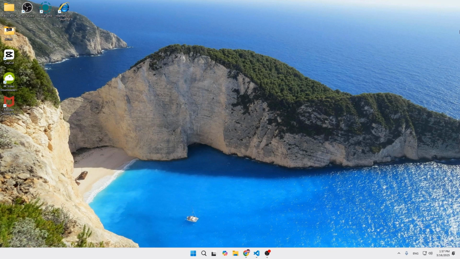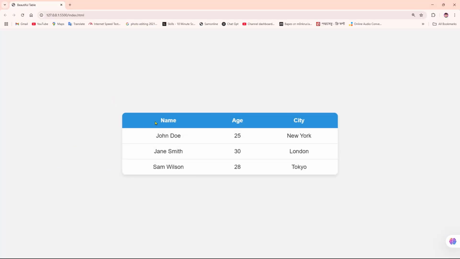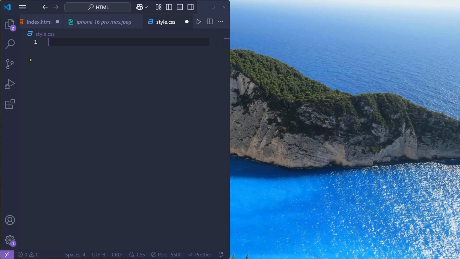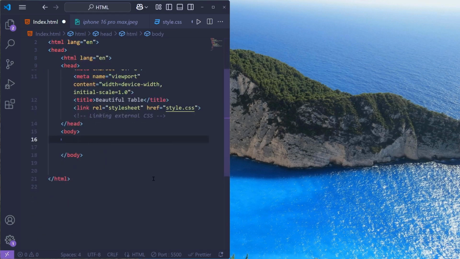Hey everyone, welcome back to CSS tutorial for complete beginners. Today we're going to learn how to create a table using CSS in your Visual Studio Code. So here you can see there is a table, and we're going to create it in our HTML file in a very simple way, and then we're going to do some CSS in the HTML website in a very simple way.